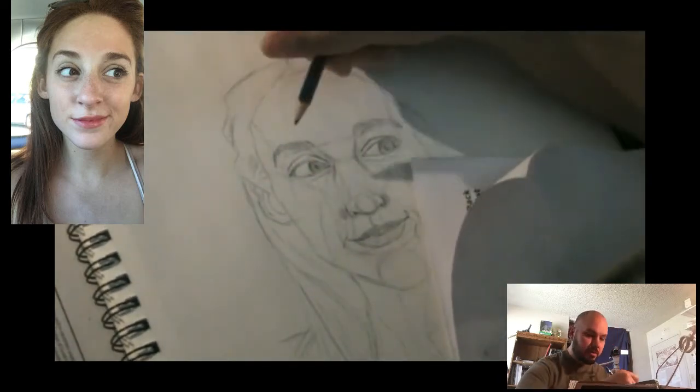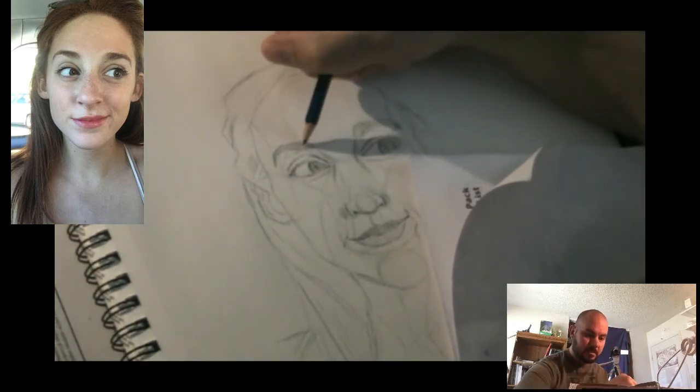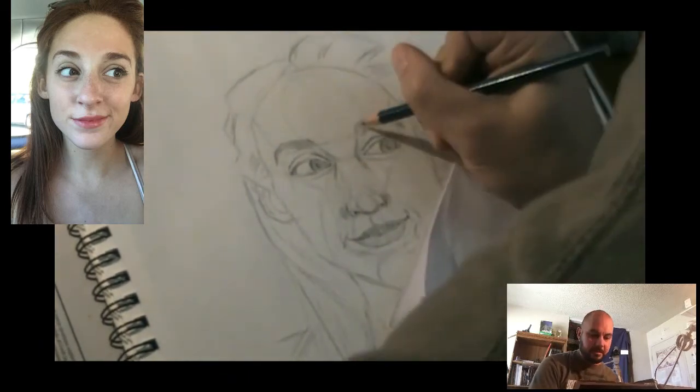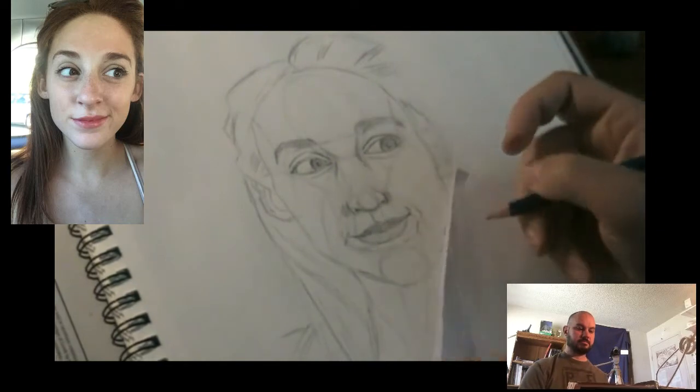What would we do without erasers, huh? How would this world be different if we didn't have erasers?